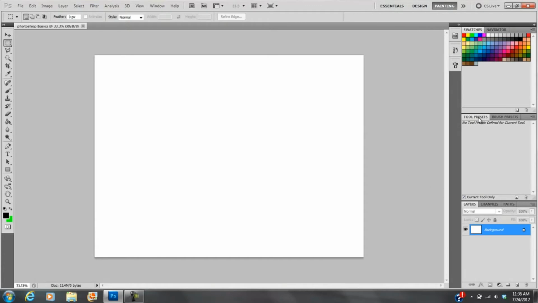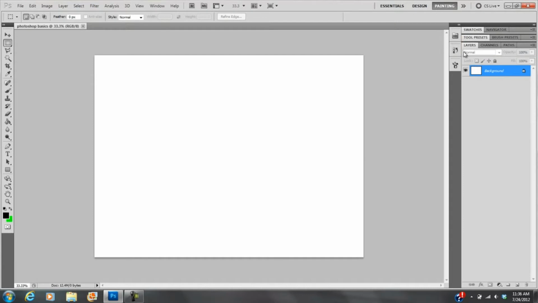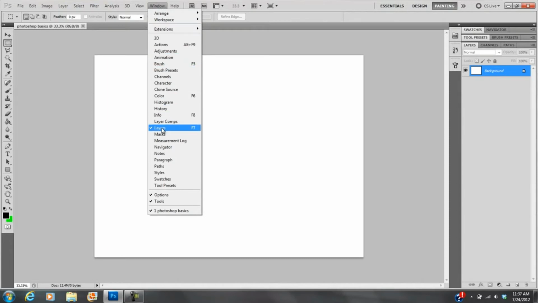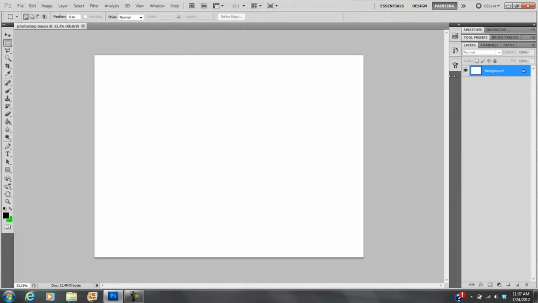Now, very important, let's go to layers. Okay, now if you don't see layers on the right, I suggest going to Window, Layers, or of course you can click F7. Okay, so if I hit F7, you can see my layers showing up, disappearing. Okay, so layers.